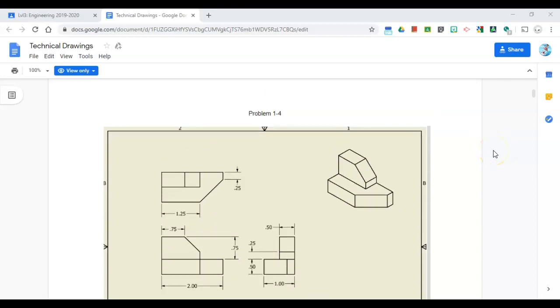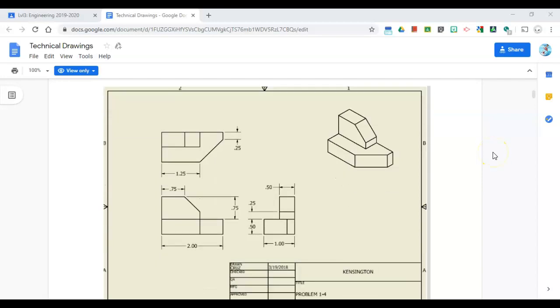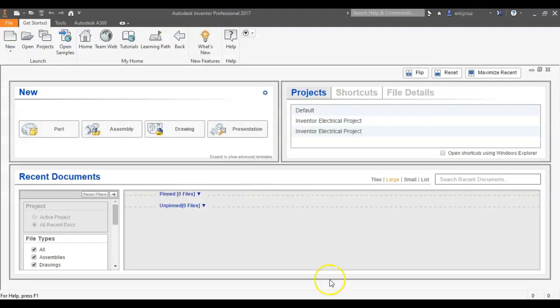Hello students, we're going to make this problem 1-4 3D model and technical drawing in this video lesson. Go ahead and open up Autodesk Inventor. We're going to start a new part.